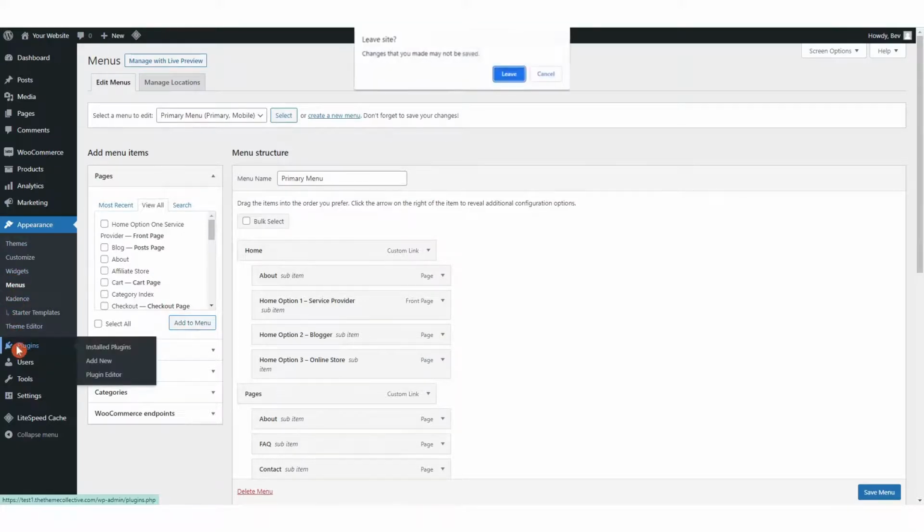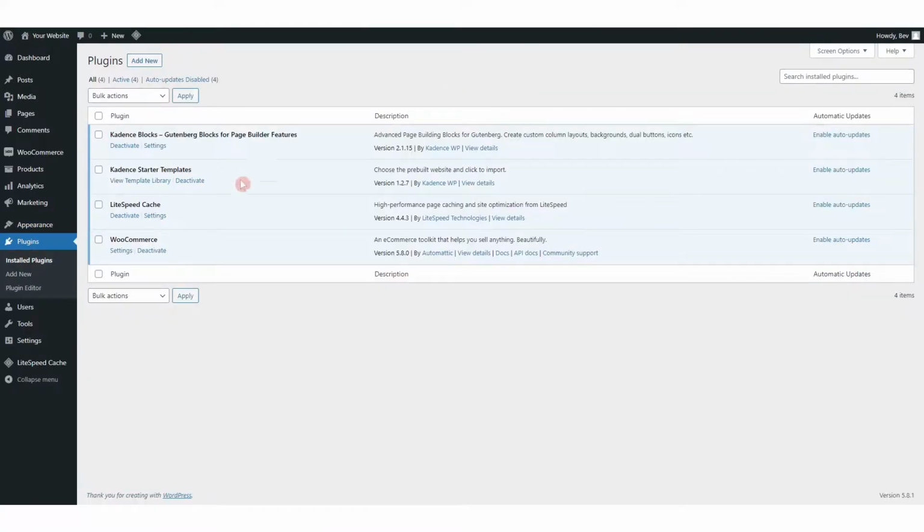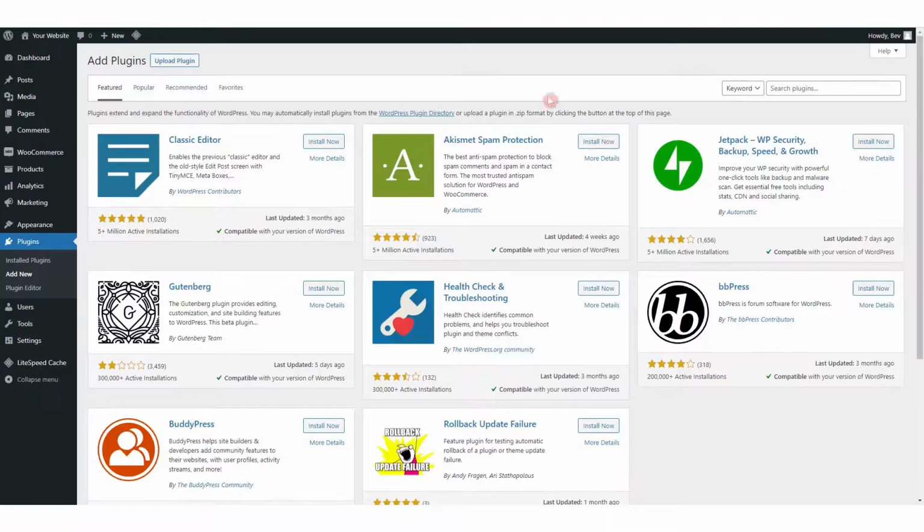And over here, if we click on plugins, it will take you to the plugins you currently have installed on your website. And you could add new by clicking over here. And then you could search for a plugin, or you could upload a plugin as well.